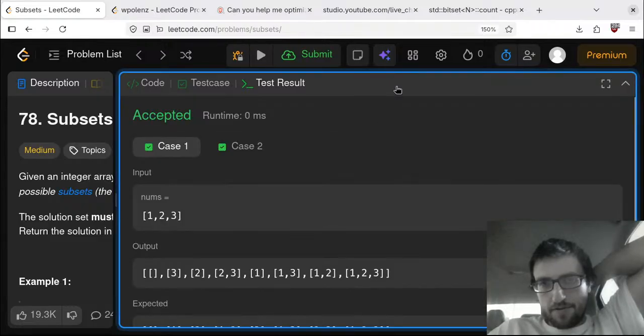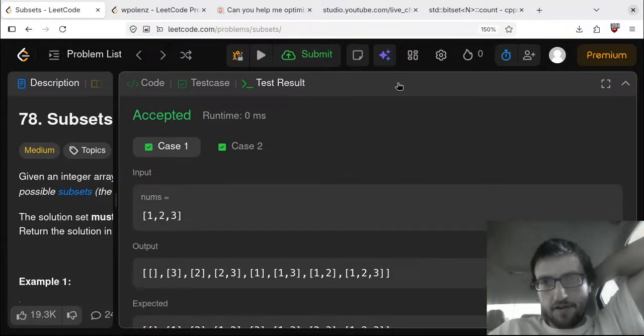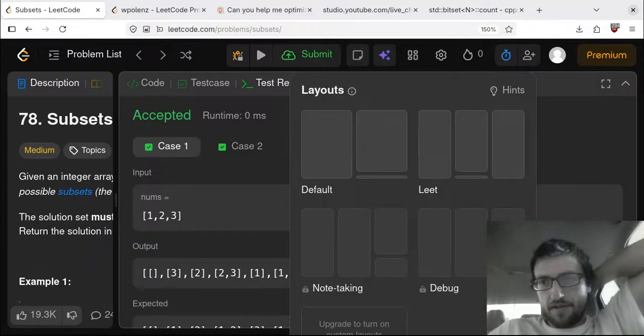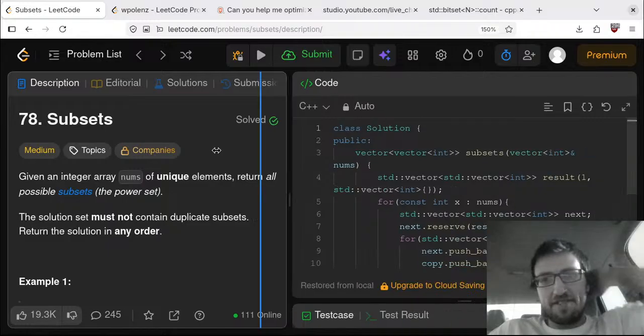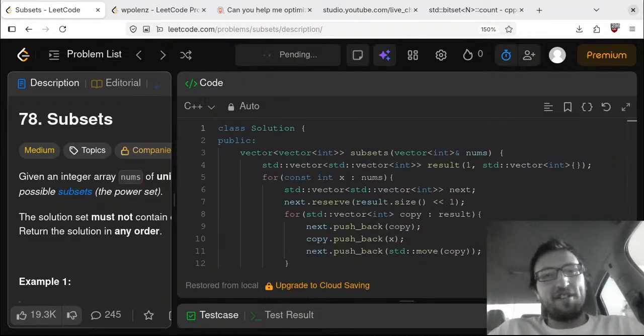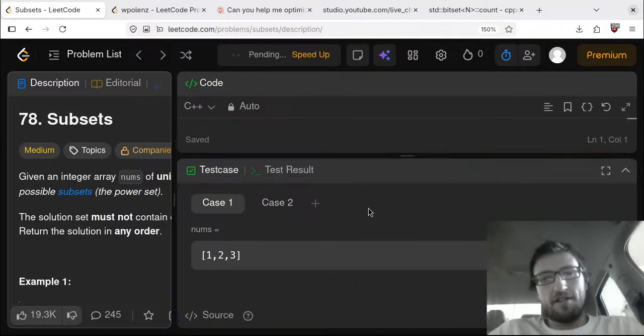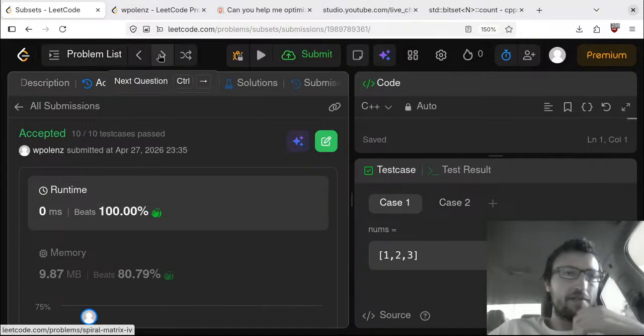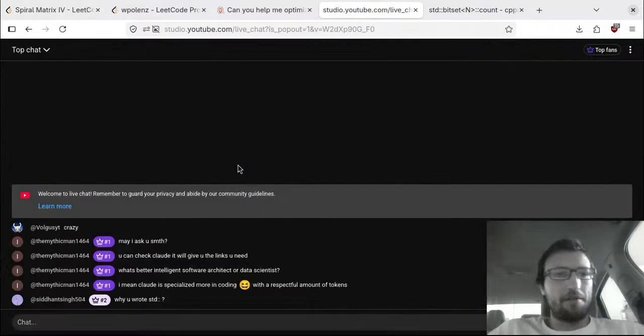Whoops. Oh no. One click reset. Yeah, reset. Whatever I just did, reset that. I think that worked. Let's give it a shot. Yeah, there you go. It's efficient. It works. That's not too bad.